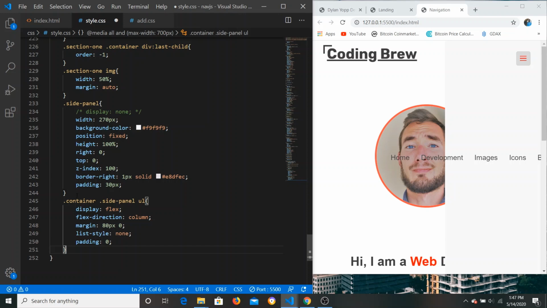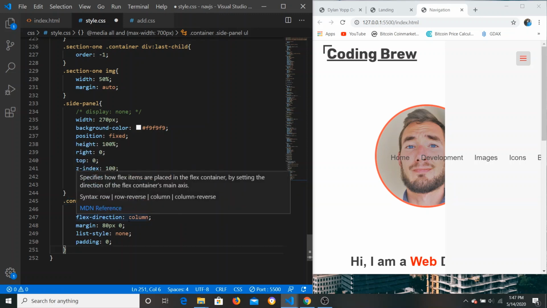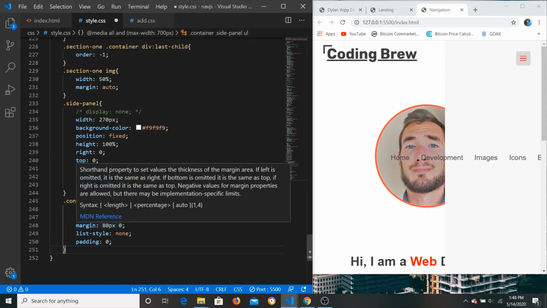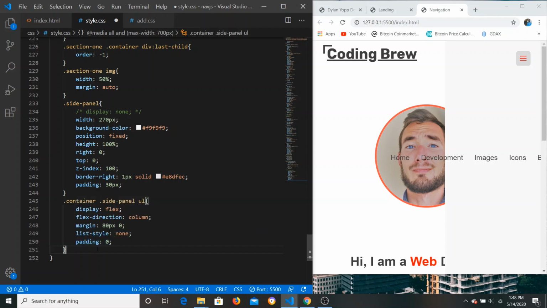So we're going to call the container side panel and then the unordered list, and it's going to be display flex, flex direction column, margin top and bottom 80 pixels with left and right 0, list style none, and padding 0.